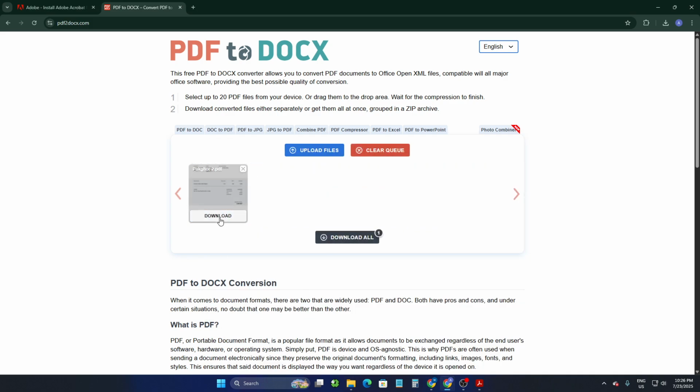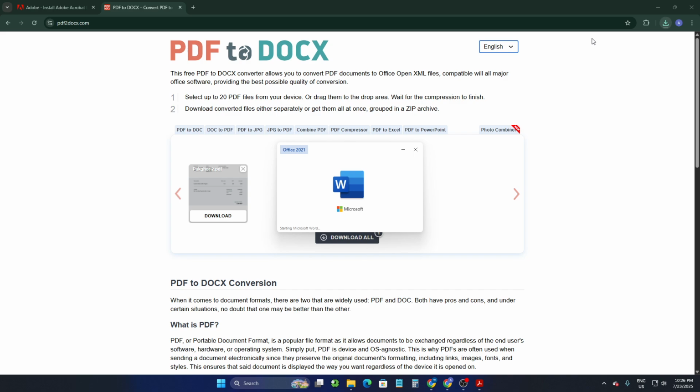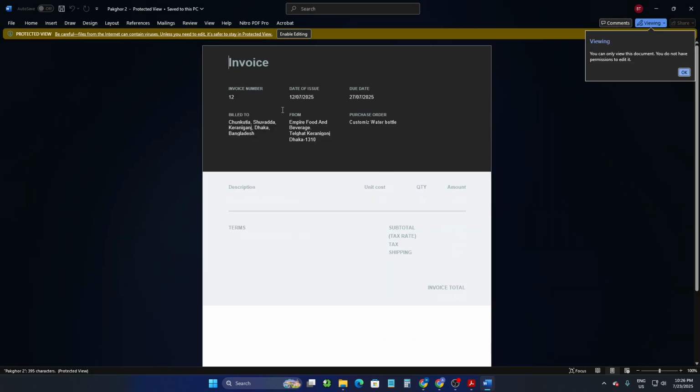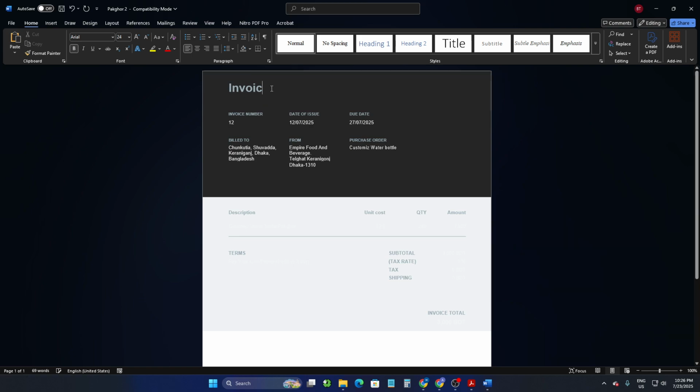When you upload a file here, you can simply click on the download button, and you can see it has just opened as a docs file here. So now from here you can edit each and every part if you want. Simply click on enable editing, and now you can edit each and every part from here.